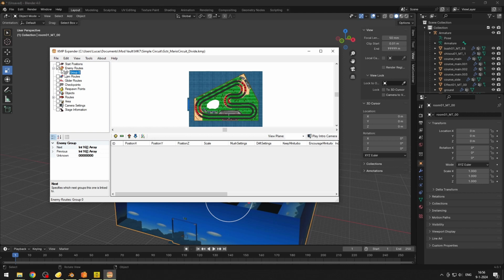Alright, so now you're going to click the group 00. First of all, we're going to go in here to enemy group, and we're going to set these to 0 and the previous also to 0. You want to make sure that this is enabled. Next and previous are both set to 0. This means that it will always loop back to the first point that you set, right? Alright, now let's get our first point going.